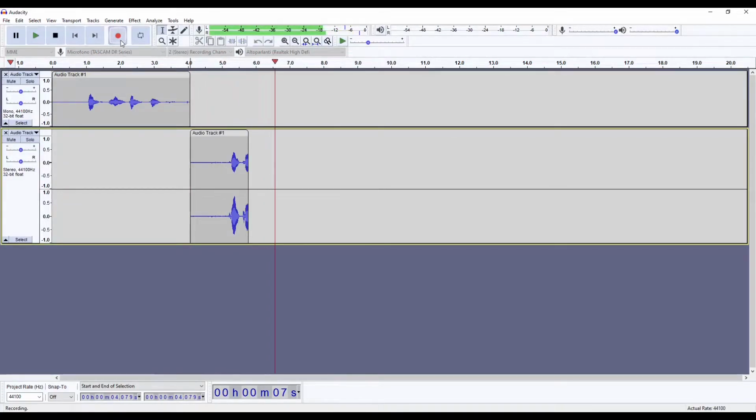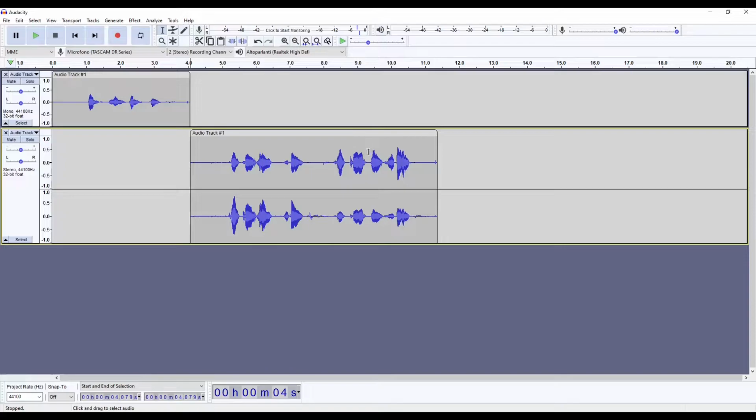3, 2, 1 stereo. So as you can see, Audacity just recorded in two channels. This is the left channel and this is the right one. And depending on where I positioned my voice, because again, the Tascam has two microphones, one for the left and one for the right channel, the voice gets louder or softer. So let's hear it. 3, 2, 1 stereo.